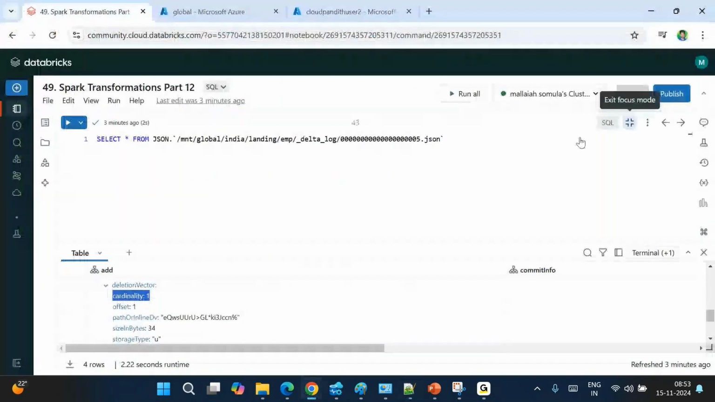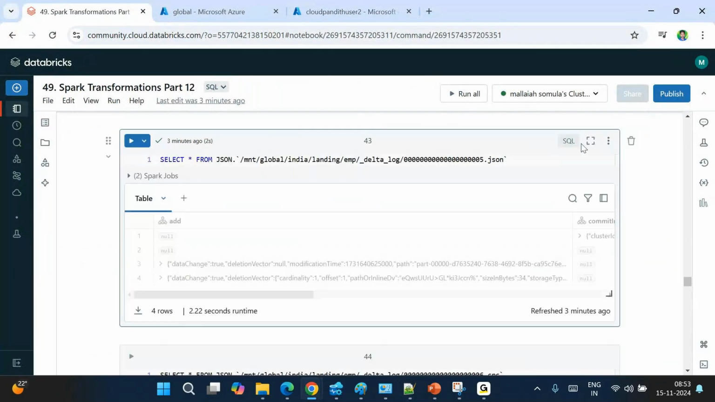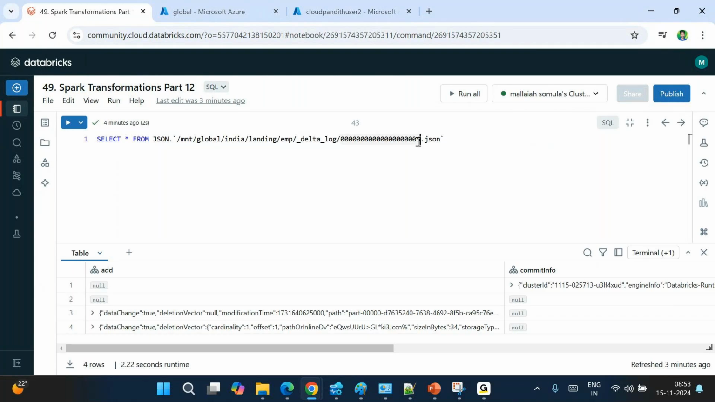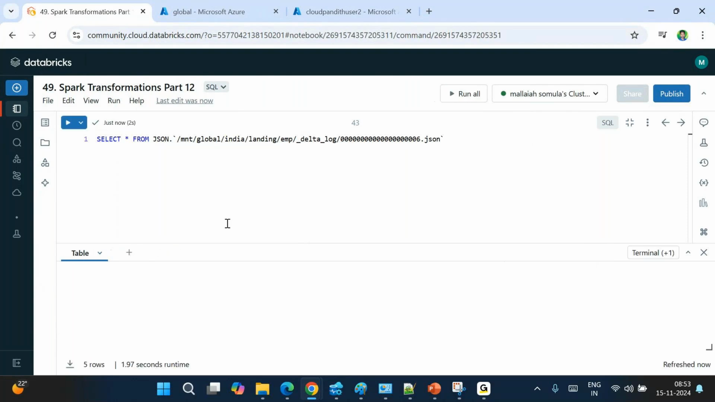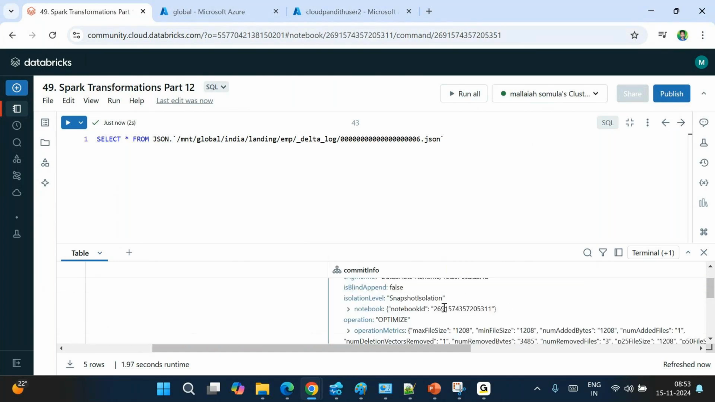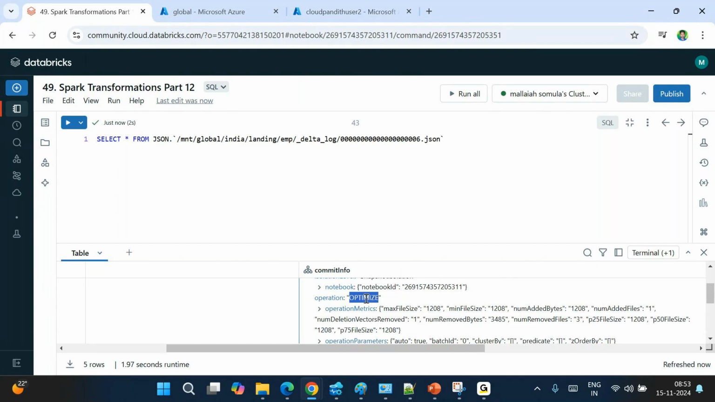Now this is how things are currently when you analyze the 5th transaction. Now a next operation is applied. What happened? It applied optimization. Now what that optimization has done, we need to see in transaction log 6. Commit info: the optimizer executed. The optimizer added one file and removed 3 files.